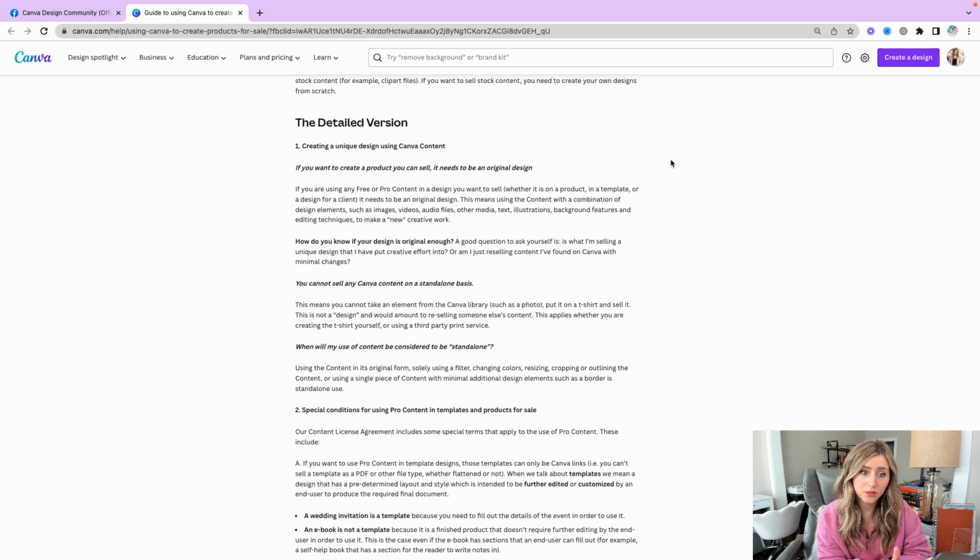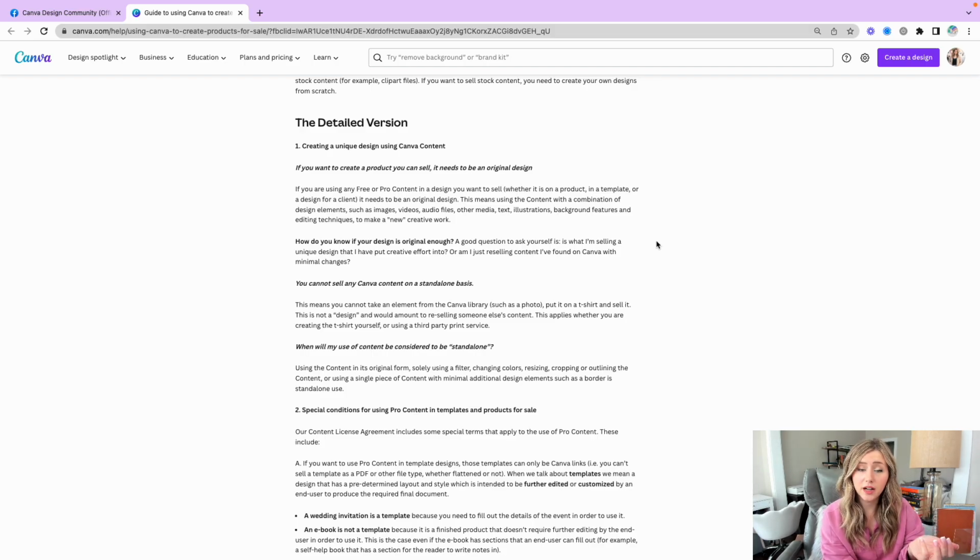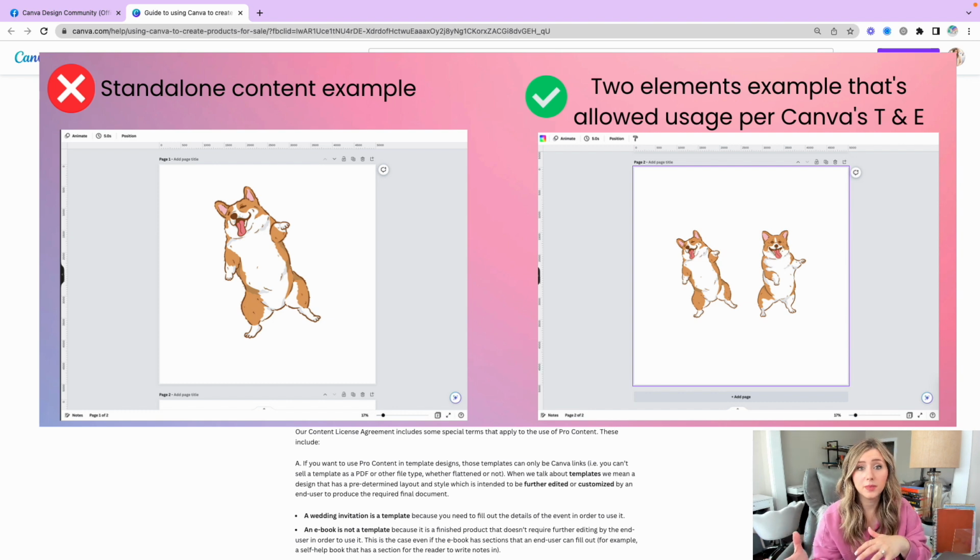So again, as we go down to the detailed version of this, when I was talking about not doing just the two corgi example, while from what we're reading here, it says that you can't use a standalone graphic or element, you should still add in another element rather than just another corgi that looks the same as the first corgi. So as far as Canva says, how do you know if your design is original enough? A good question to ask yourself is what I'm selling is a unique design that I have put creative effort into. The point that I was trying to make earlier was just illustrating the concept of a standalone element versus two elements together on a design. However, that still is not that original, and for me being on this platform, I would urge you to add in more elements than just those two elements.